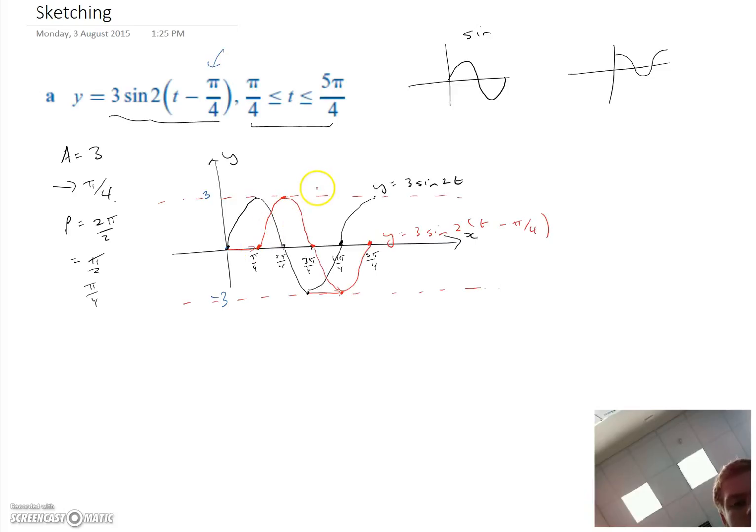And then label your endpoints as coordinates. So 5 pi on 4, 0, and pi on 4, 0. And that's your sketch. So that's pretty quick.